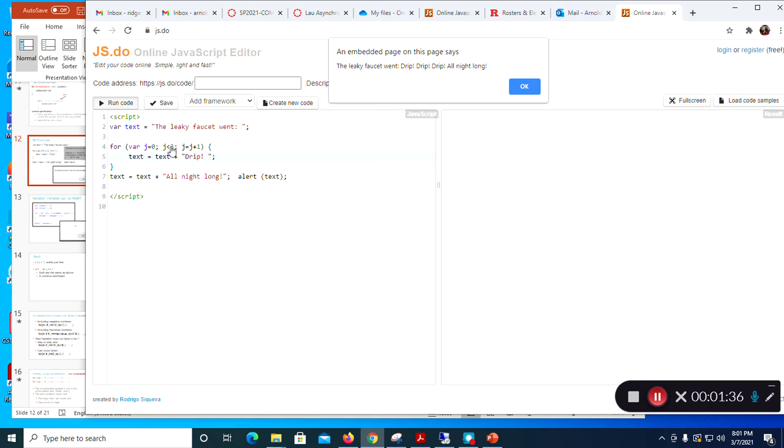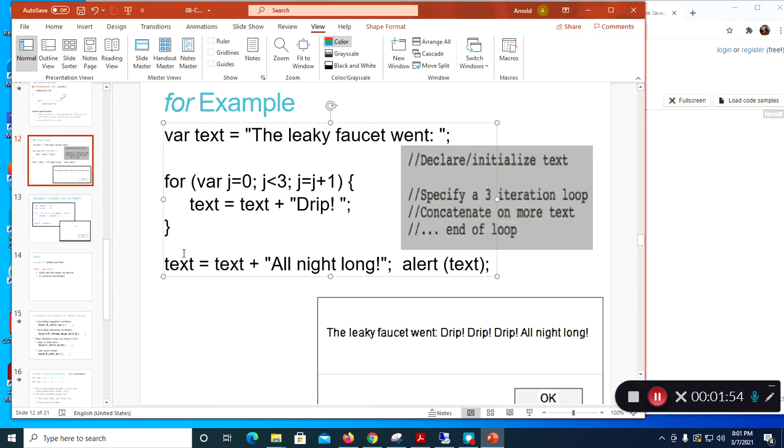3 times, right? Remember, key thing here, we're starting with 0. So when you start from 0, you're going less than 3, that's 3 times. If you kind of play around with it, you'll see what I mean. And that's why you get 3 drips here, and then all night long. Okay? So hopefully you can follow that straightforward example on doing a for loop.